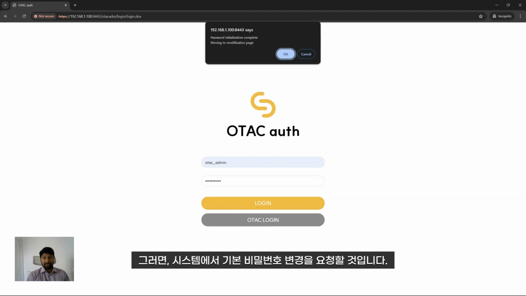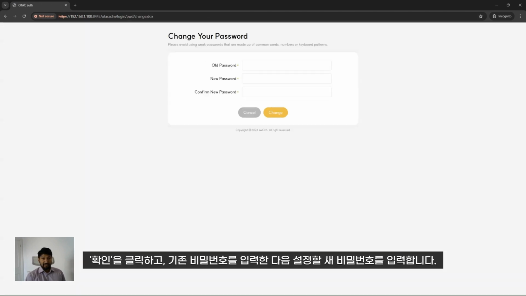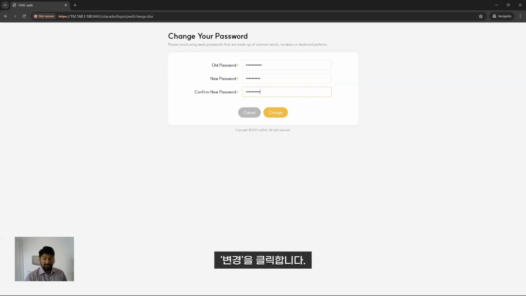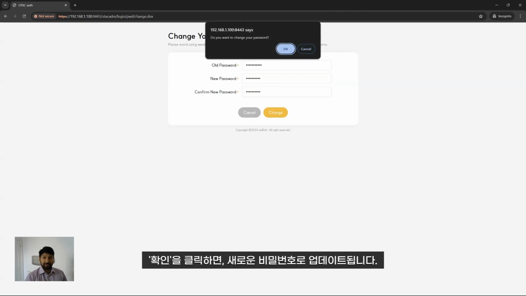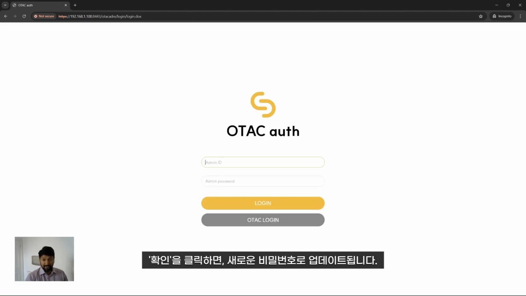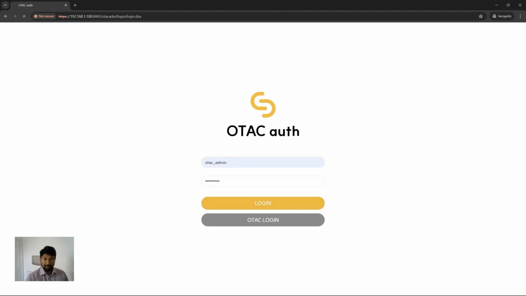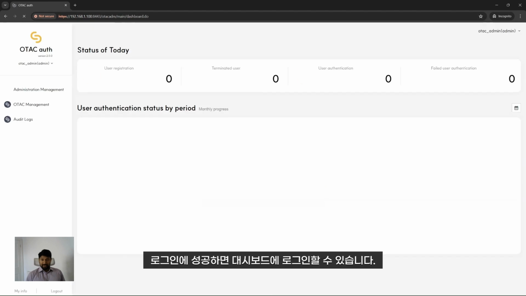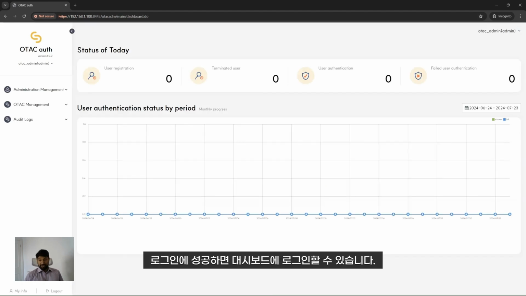Now, the first thing the system will do is ask you to change the default password. So click OK, and then type in your existing password and choose a new password that you would like to set. And click change. Okay. And this has updated the new password that I've selected. Now let's re-log in with this new password that we've set. And once the login has been successful, it will allow me to log into the dashboard.